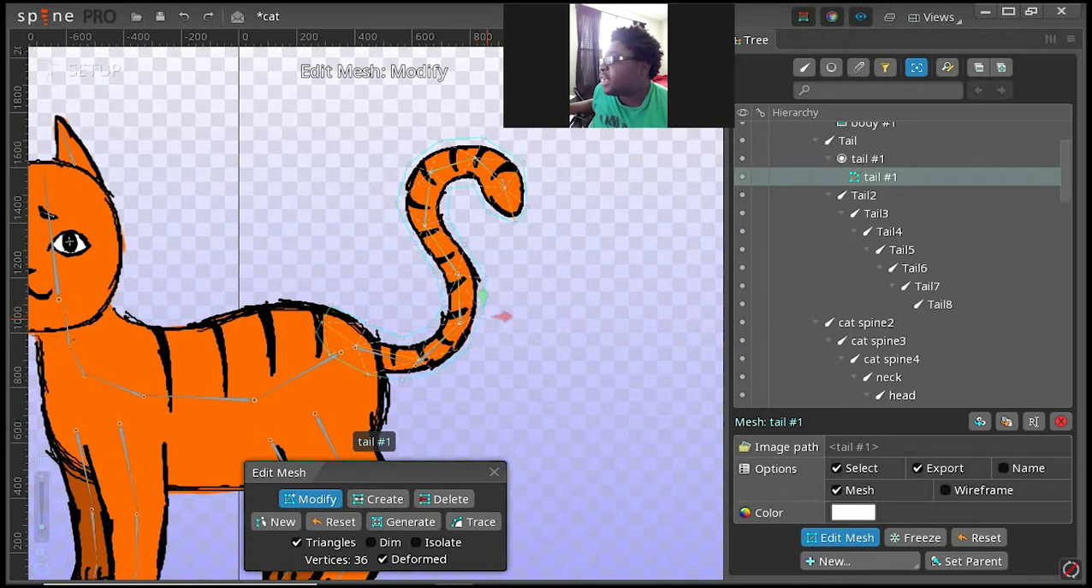So with modify, it allows us to move it into the position that we want it to be in, right? We can move it closer or farther away, depending on what we want to accomplish with our mesh. You'll notice there are other buttons here. You can reset it if you want to. You can even have it trace the tail if you don't trust your own tracing skills. And you can have it generate new vortices within the mesh itself.